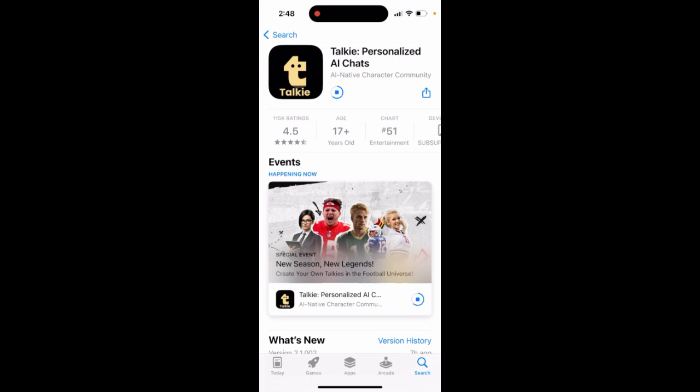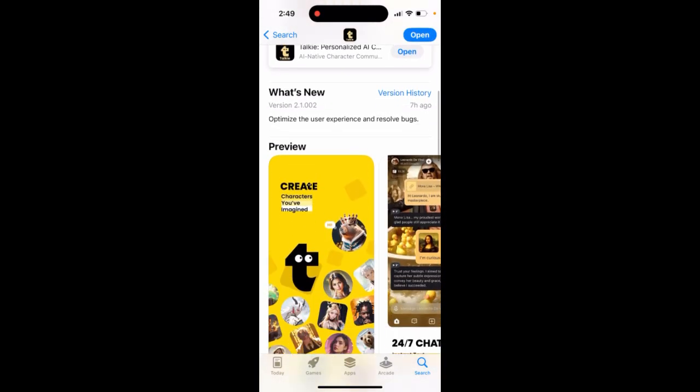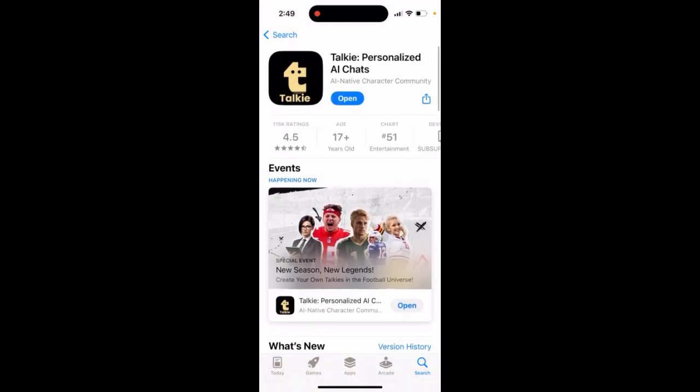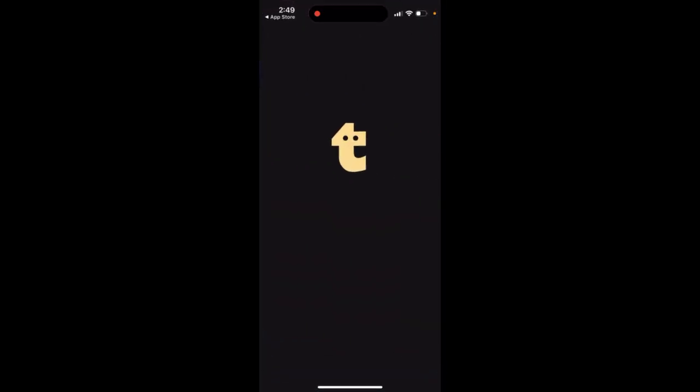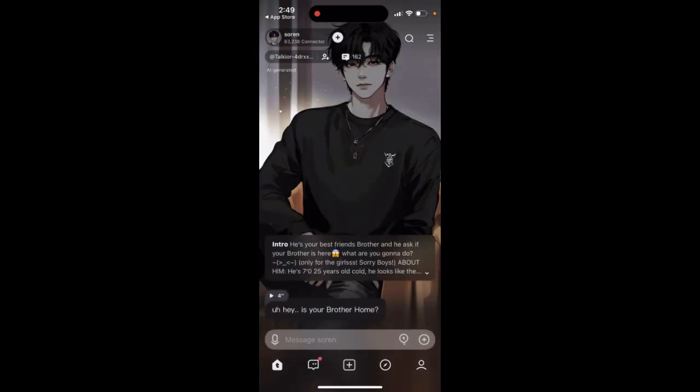There is also the Character AI app. There is also the Chai app, some other ones. But I think this is one of the most popular ones. And then you can just open it up, and yeah, here you can chat. It's very advanced. There are a lot of advanced features in this app.